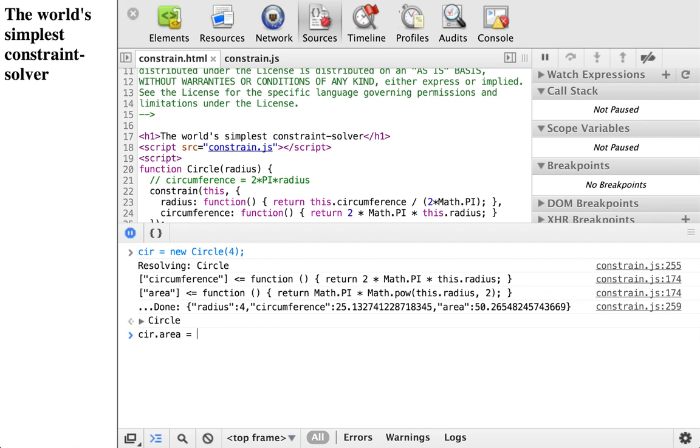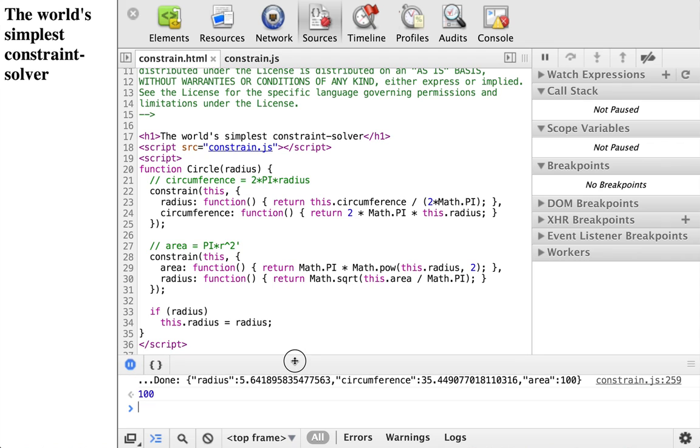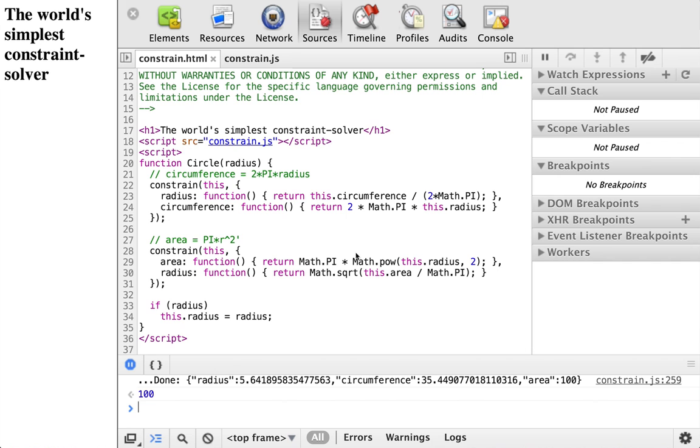If I update area, it's going to resolve by assigning to radius and circumference. So this is pretty handy, and it actually happens to be one way of doing what a lot of people care about in MVC frameworks, which is called computed properties, where you want to have one property be dependent on the value of other properties. In this case, all the properties are interdependent, and it's resolved depending on which property you assign to. But the idea is that the circle is internally observing itself and setting dependent properties. So this is another observation mechanism.